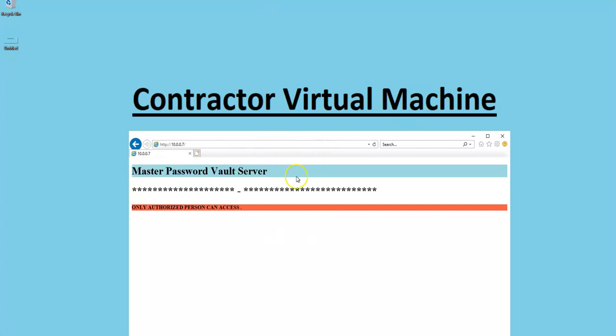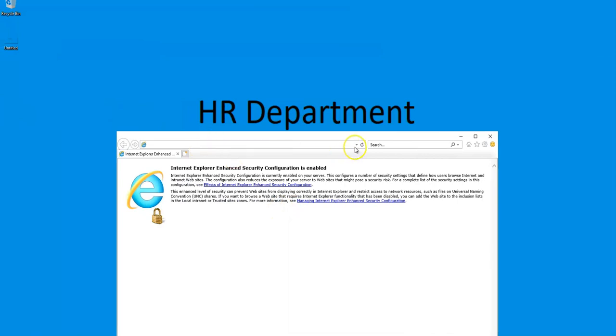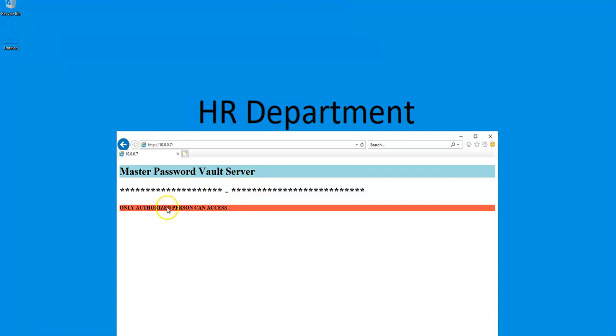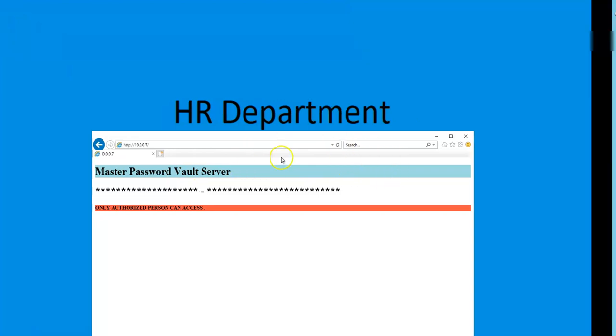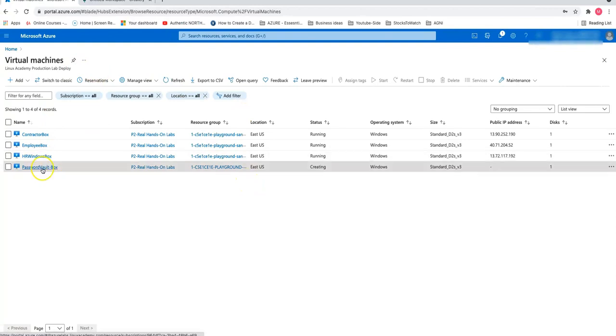He should not have access, but we don't have any NSG rules in place. Let's move on to the HR department. Okay, even the HR department has access to the vault server. That's because, again, we don't have an NSG rule in place. So you might ask, how is this working? Let's move on to the password vault server, and I'll show you.